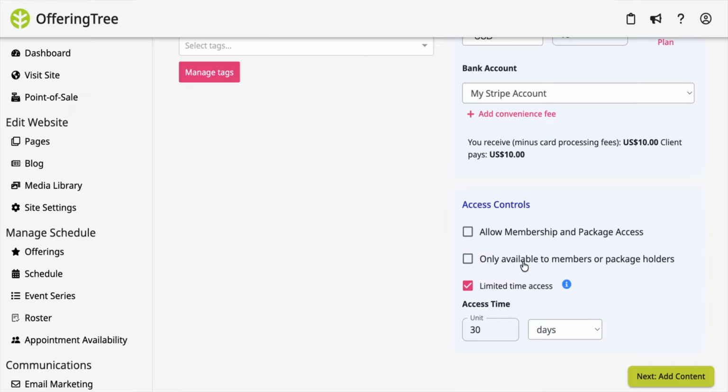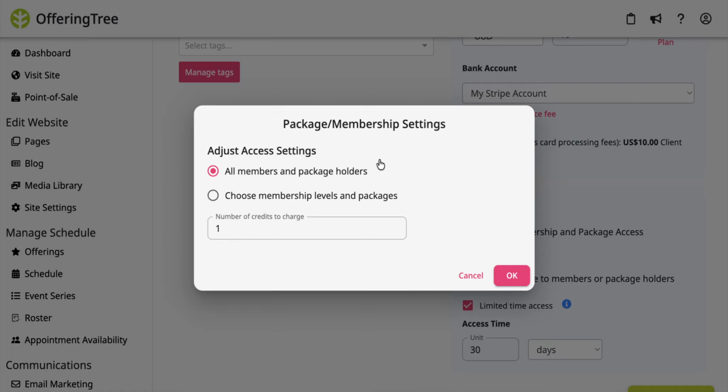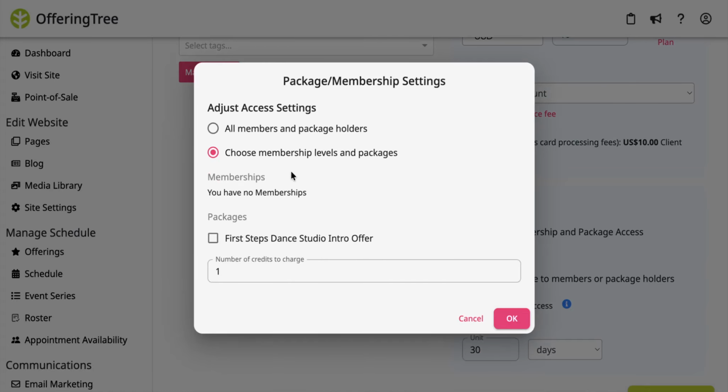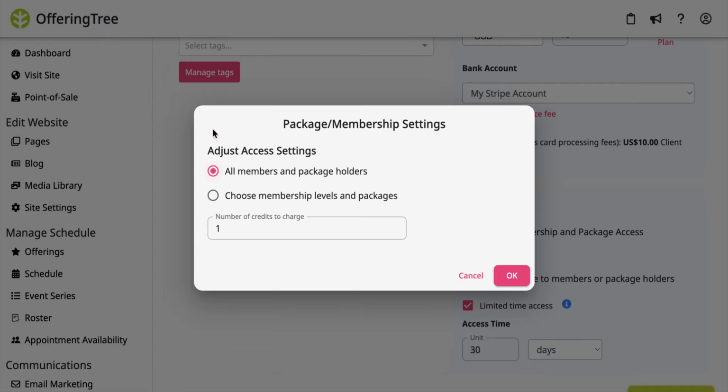existing package, a membership, and no one else can access, it's like an extra part or feature of a membership, then you would choose only available for memberships. And then you can also set this up to all memberships or package holders, or you want to choose your specific memberships and packages. Now, if you don't have a membership, you'll have to create one. If you have a package, you can use it as well. And then you can also decide how many credits will apply from that package or membership to access this item.